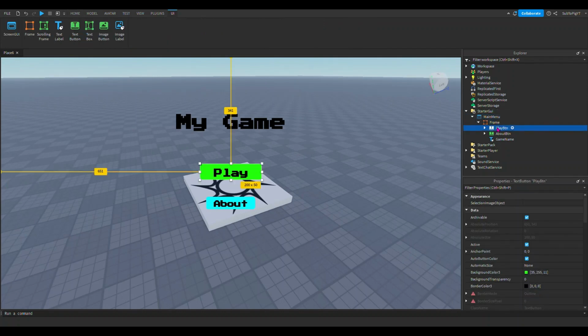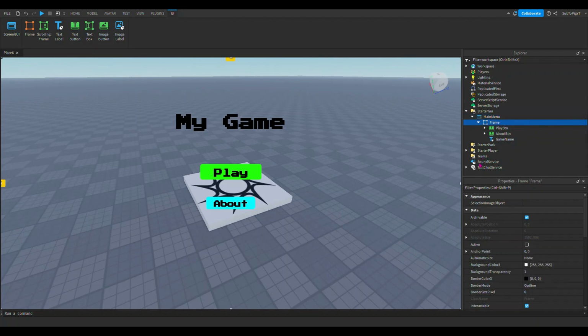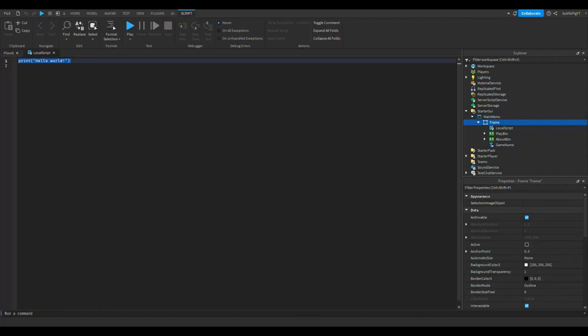I'm going to go to the play button and add a local script. So there's two things you can do here. Either add a separate script on each button, or just add a local script to the frame or main menu. Now, I'm just going to add a local script to the frame, and I'm going to just get a few local variables inside the script.